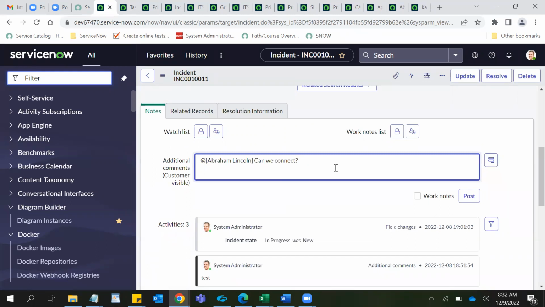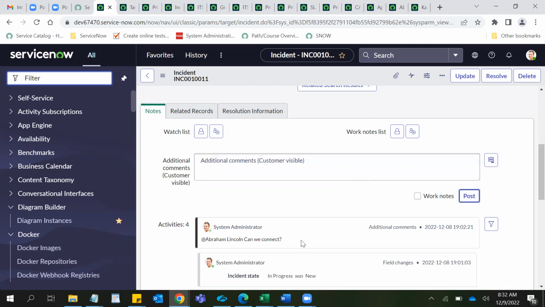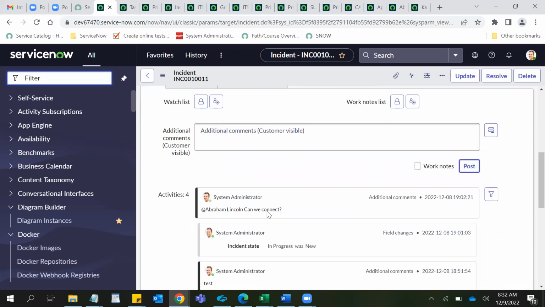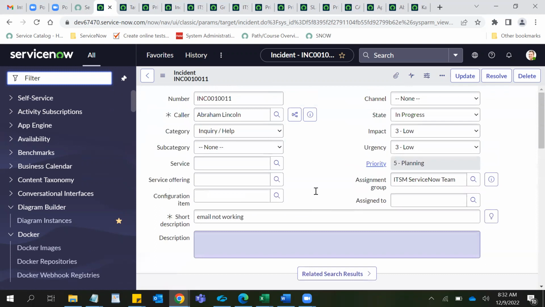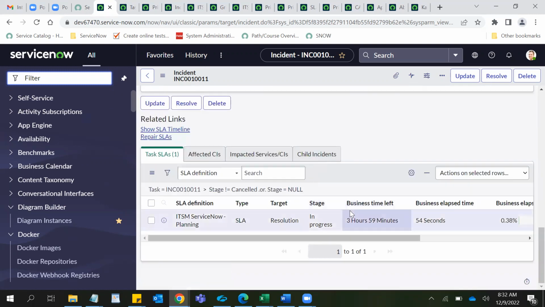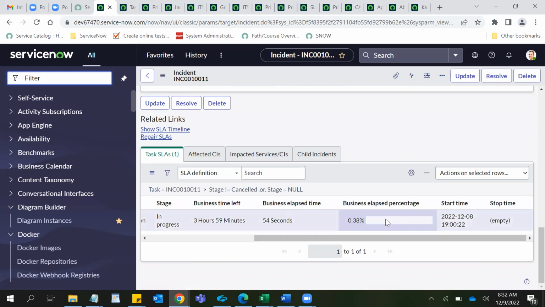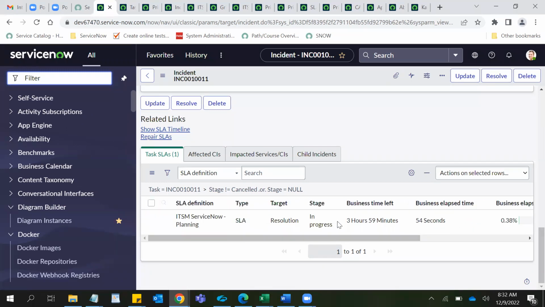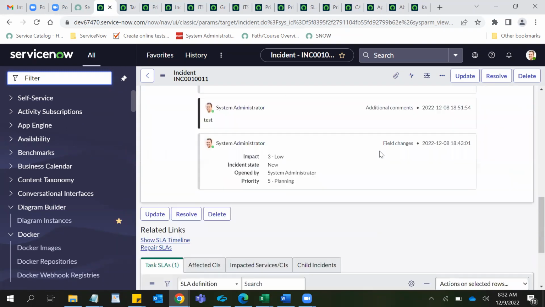Maybe they try to contact them on Teams or Skype, and the user has still not responded. They have also mentioned it in additional comments, and the user has still not responded. So now what can they do? They have to provide resolution within 3 hours 59 minutes, but the user is not responding. That is not their problem, right? If this SLA gets breached, they will be answerable to their team lead or manager or whoever it is. That should not be the case.